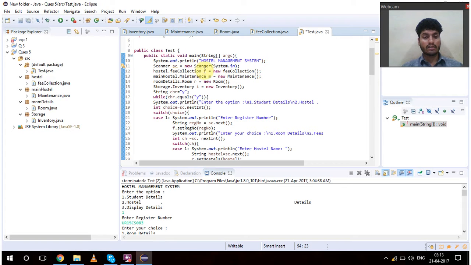I've made the objects like f for the hostel package, fee collection class is the name of the class. So like that I've made f for the fee collection class, m for the maintenance class of main hostel, r for the room class of the room detail package, and i for the inventory class of the storage package. So these are the objects I've made.